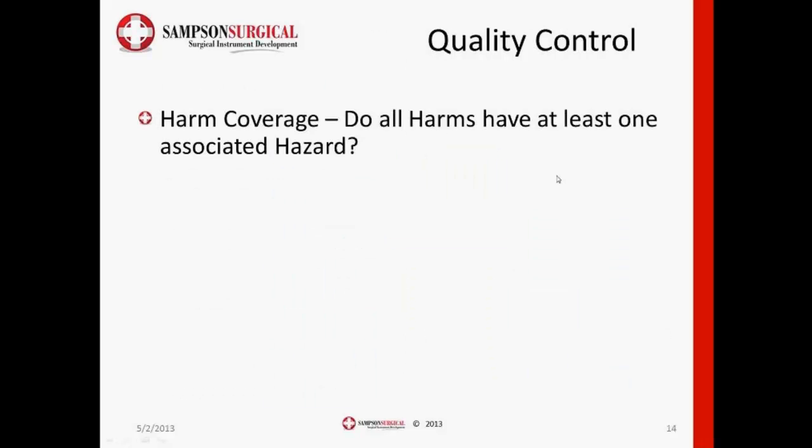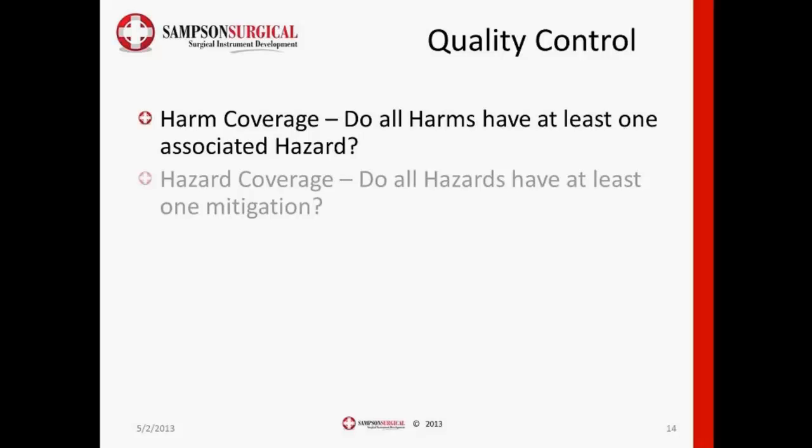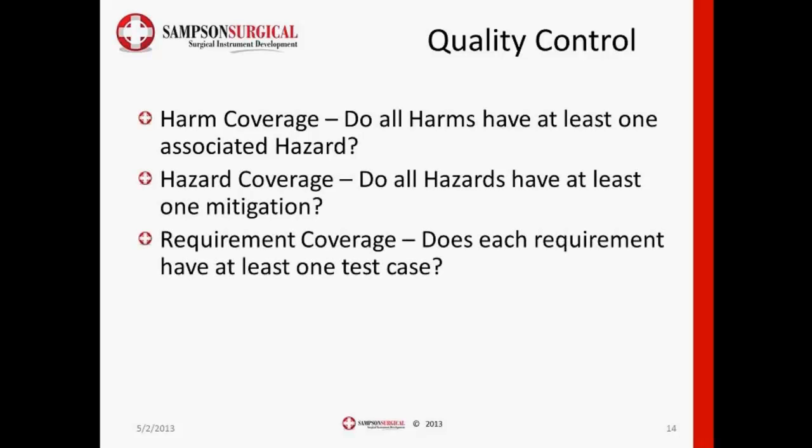So the last slide here is a discussion about quality control. One of the really great things about this is that once you've defined these work items and linked them together, it's easy to start running reports on the stack. Just to give you some examples of different reports we can run: harm coverage, do all the harms have at least one associated hazard? Hazard coverage, do they all have a mitigation? Requirement coverage, does each requirement have at least one test case?